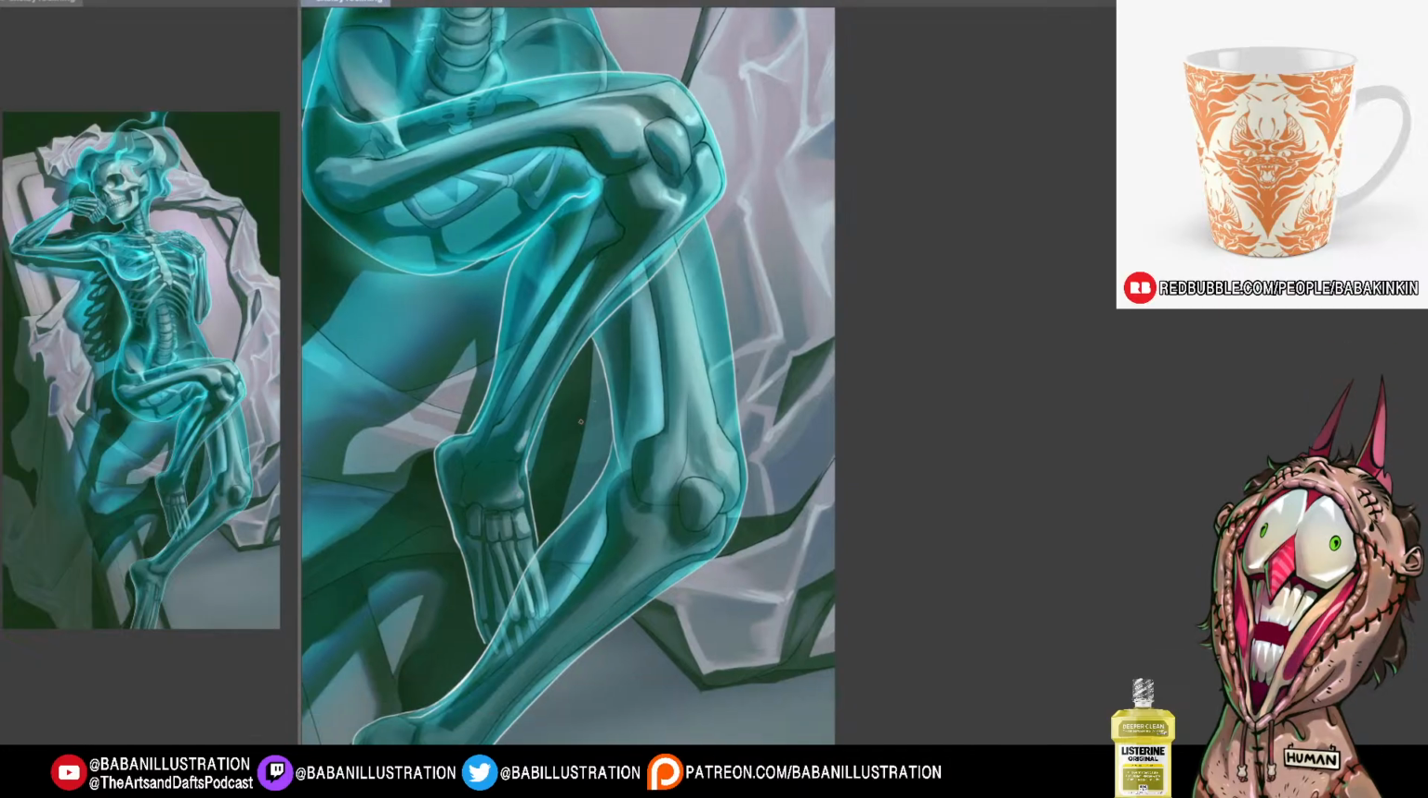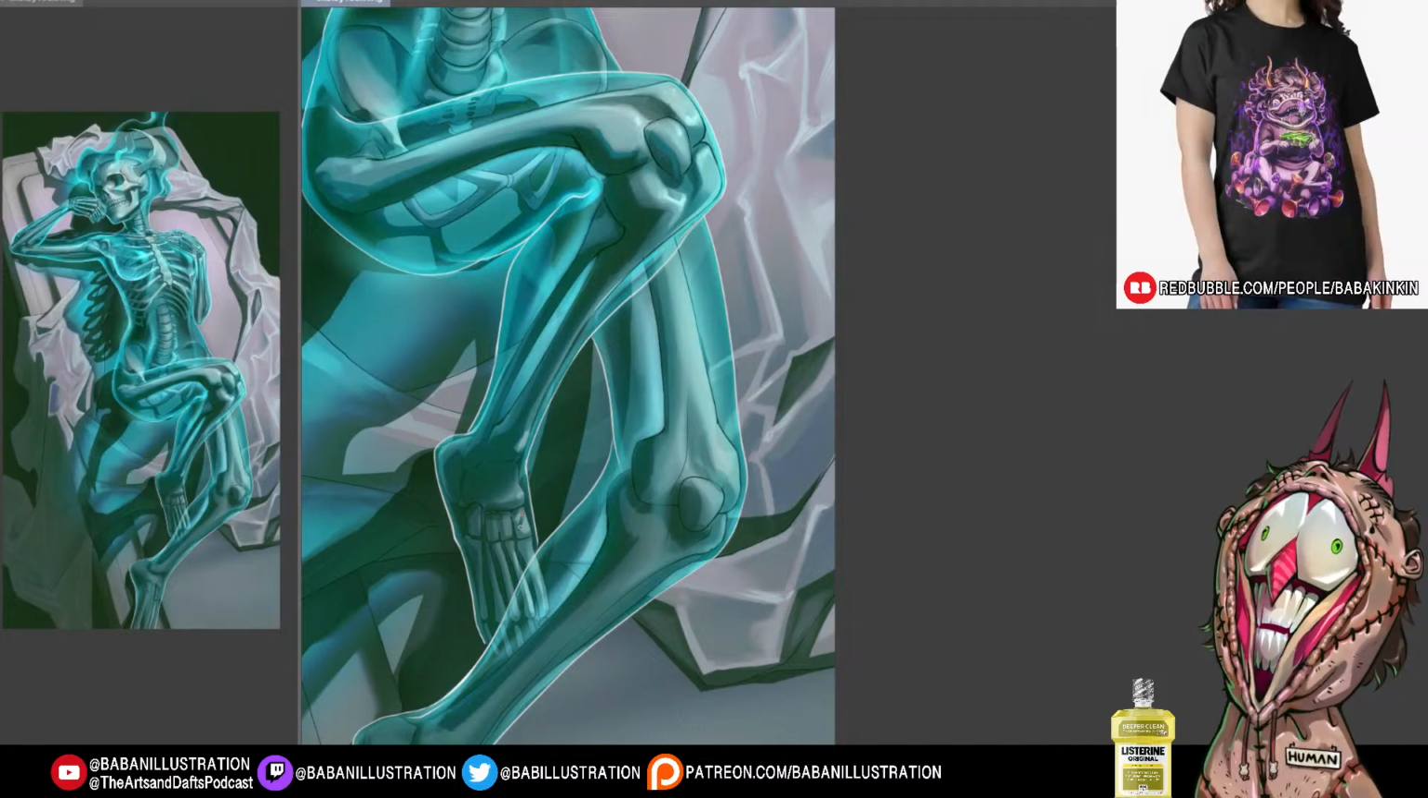Okay, this does need to adjust because that shadow has moved this way.